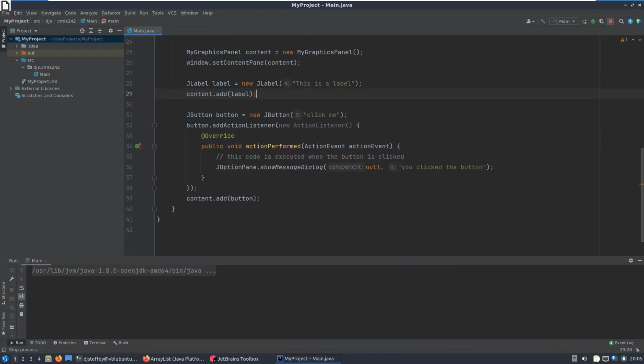What I failed to do is make the layout. And the layout basically says how the components, the subcomponents, are arranged in your window. Are they side by side? Are they one underneath the other? So let's make them have a layout.